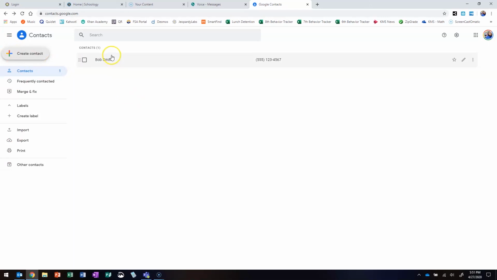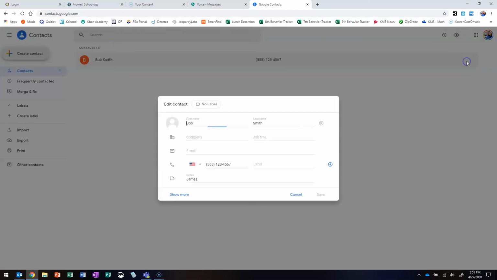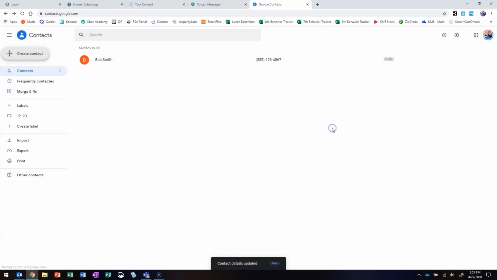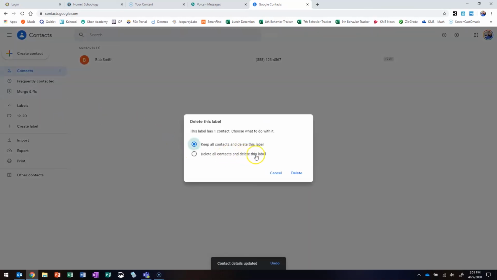The great thing is, if you do put a label on these, which you can go back in and edit and put like 19-20 school year, at the end of the school year, you can just go down to that label and delete the entire label and delete all those contacts, so that in this account, you don't have, 4 or 5 years later, thousands upon thousands of contacts in here, and maybe multiples of the same name. That would be very hard to keep track of.